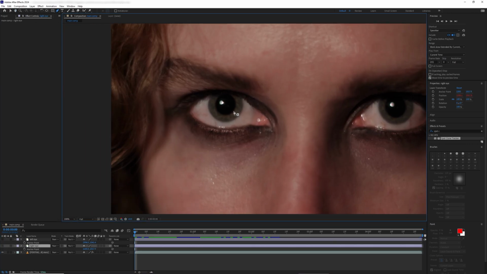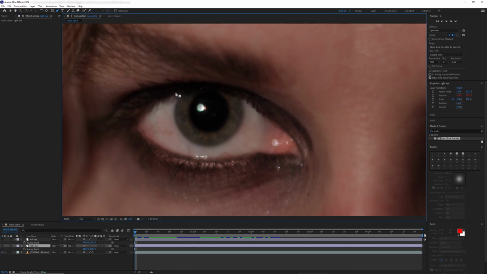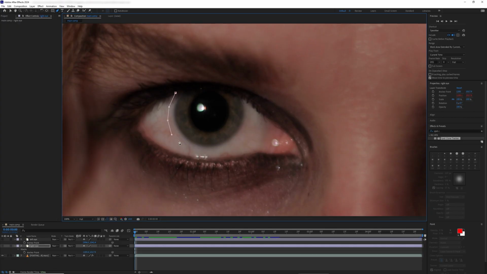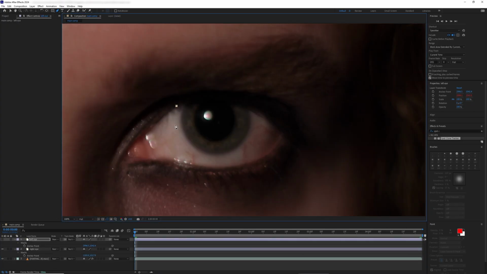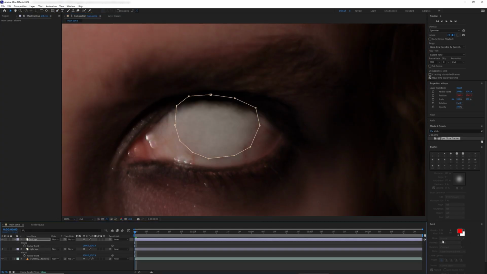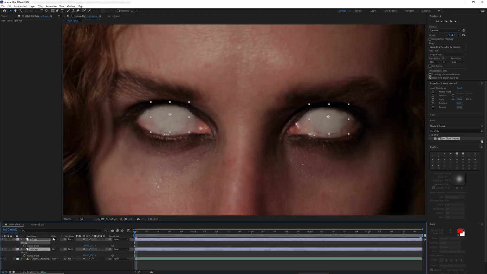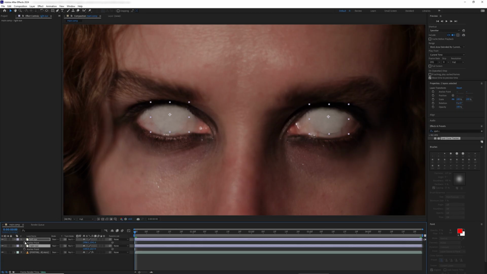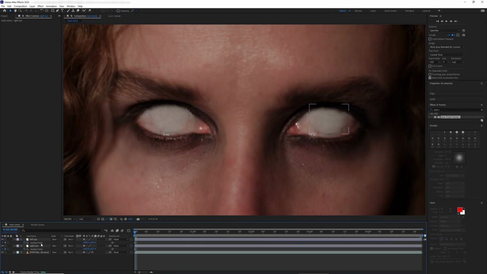Okay, next I will click on the right eye layer, select the pen tool, and create a really rough mask around the iris. Same thing on the left eye. If you notice that the tracking isn't very smooth, then just create some keyframes on the anchor point and manually adjust the position that way.